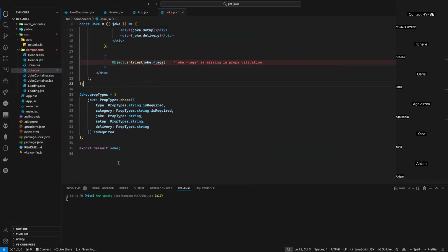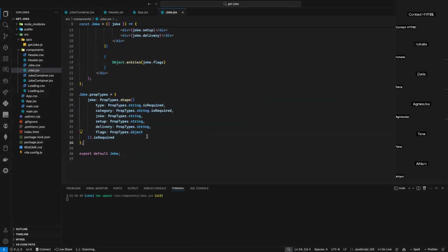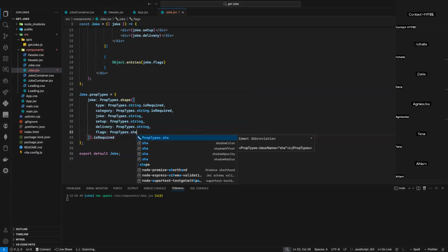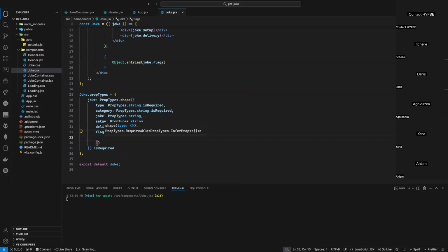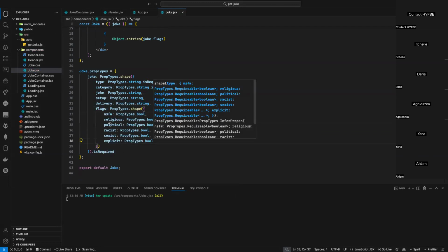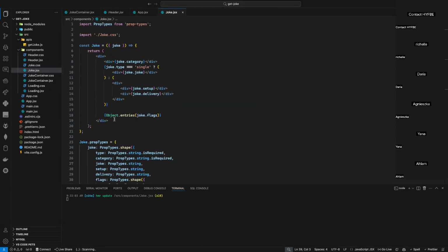Now let's just keep it for now like that. Of course, the object dot flags I will require, and I can use shape again, like that, because I need to pass a few fields here. Yeah, here I will need NSFW, religious, political, you know, this stuff. That should be okay. So the method will be Object.entries, and what Object.entries is doing here, it will put each key and value inside an array and all of them inside another array. So we'll have an array of arrays.